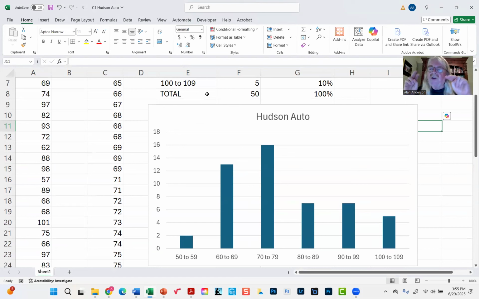It is a bar chart, and the heights of the bars represent each of these categories. So I can see just by looking at this chart that the most common price for my tune-ups is between $70 and $79. The least is between $50 and $59.